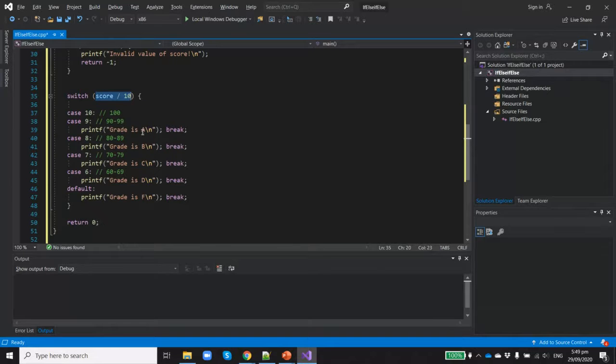And now, if the result of the division in the expression is, so if score is between 80 and 89, then the result of the division is going to be 8. I get this because the decimal value is going to be dropped. So I can still do this kind of a problem, but I have to think a little bit more about how I have to do this.